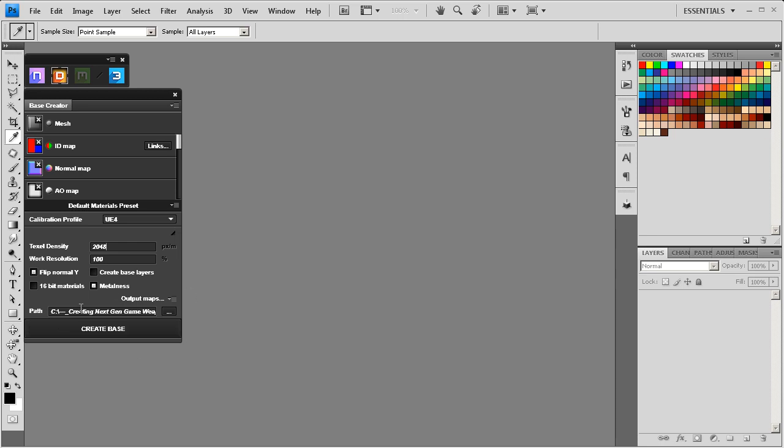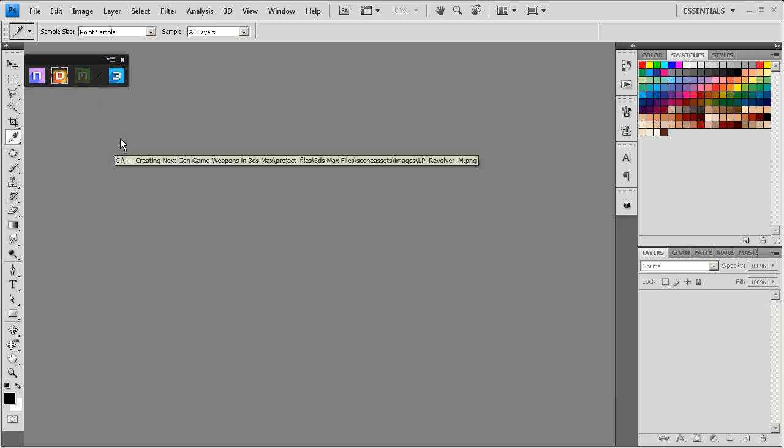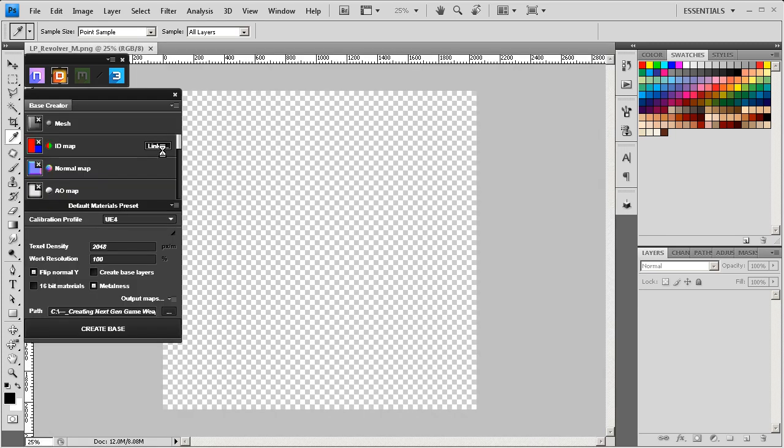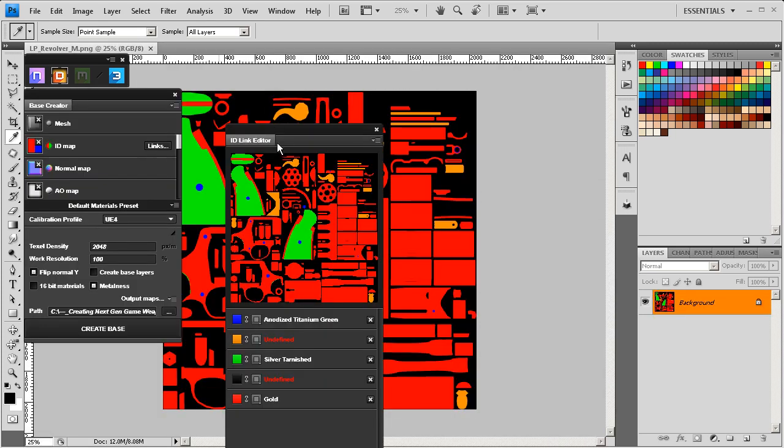Now you'll also notice your path. Whenever we create our base, it's going to create a folder inside of this path, where this map was created. Now before we do anything else, let's click on this links button here, and that's going to bring up the ID link editor, and we need to tell it what these colors are.